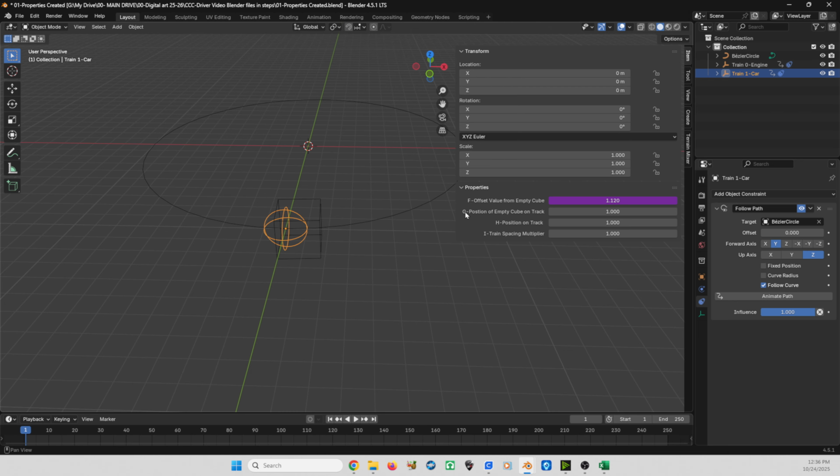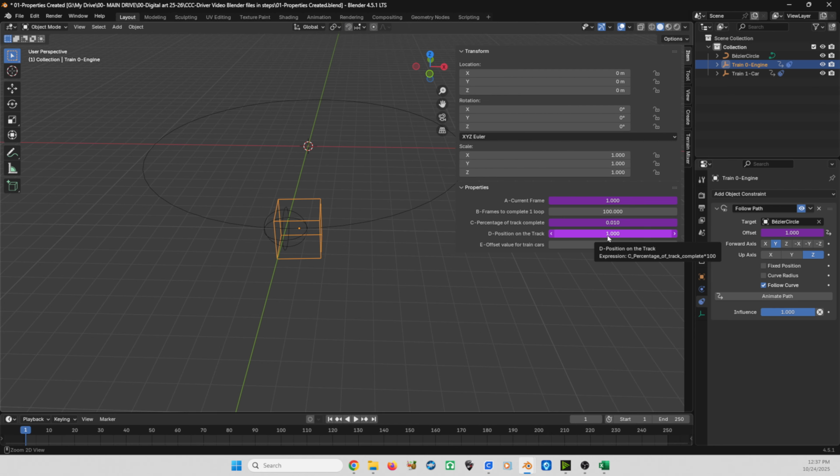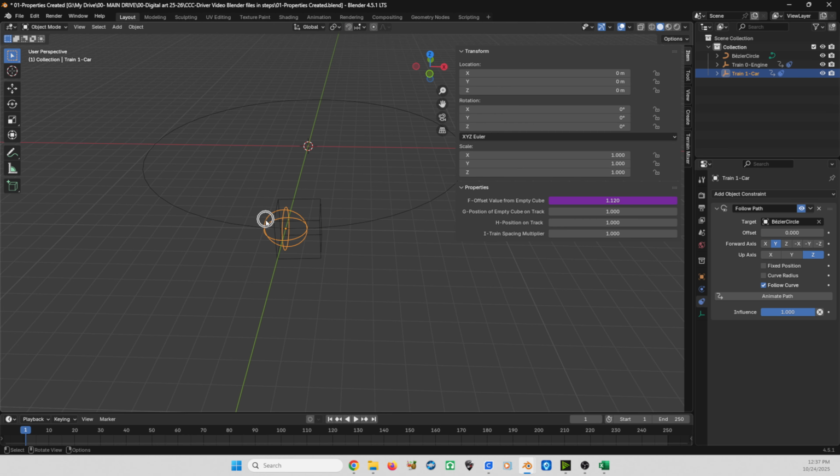Okay, next we're going to attach a driver to G, the position of the empty cube on the track. So we're going to tell Blender that the empty cube, the train 0, is currently at this position on the track. So we're looking at value D. We're going to right click and copy that as a new driver. So we did get D, not C. So we are looking at D. We're going to select the train 1 car empty object. We're coming to letter G. We're going to right click and paste as a driver. So the empty cube currently is at 1.